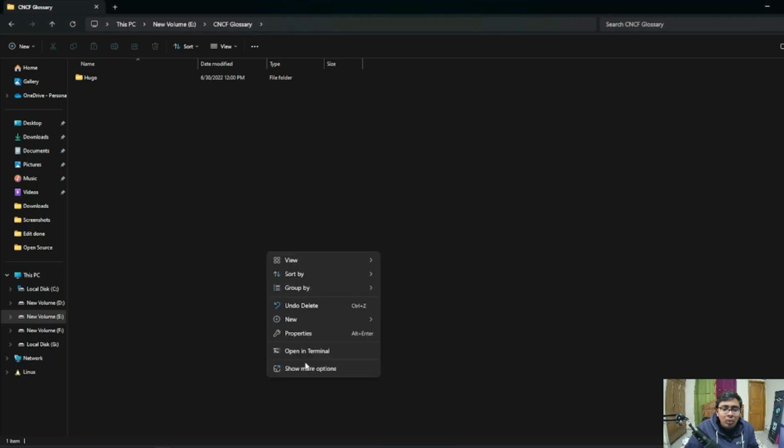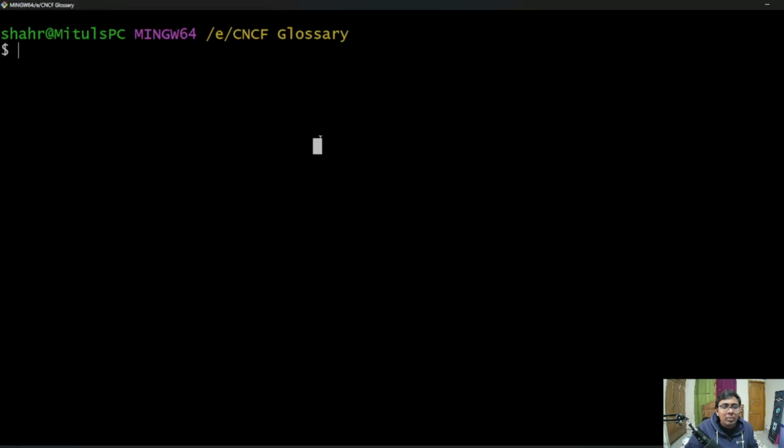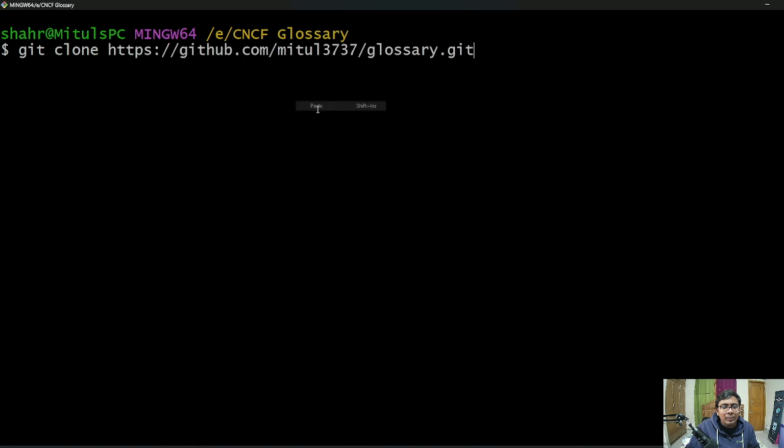Now what I will do is select show more options, then Git Bash here. I'll be copying the link and doing git clone. So this is what you need to write: git clone, then the link. It will download the whole project for us.